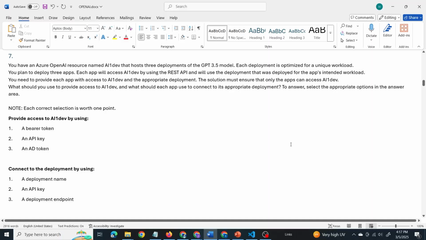The question presents a scenario and you have to choose the most appropriate option for the requirement in the question. Now the question is: you have an Azure OpenAI resource named AI1Dev that hosts 3 deployments of the GPT 3.5 model. Each deployment is optimized for a unique workload. You plan to deploy 3 apps. Each app will access AI1Dev by using the REST API and will use the deployment that was deployed for the app's intended workload. You need to provide each app with access to AI1Dev and the appropriate deployment.